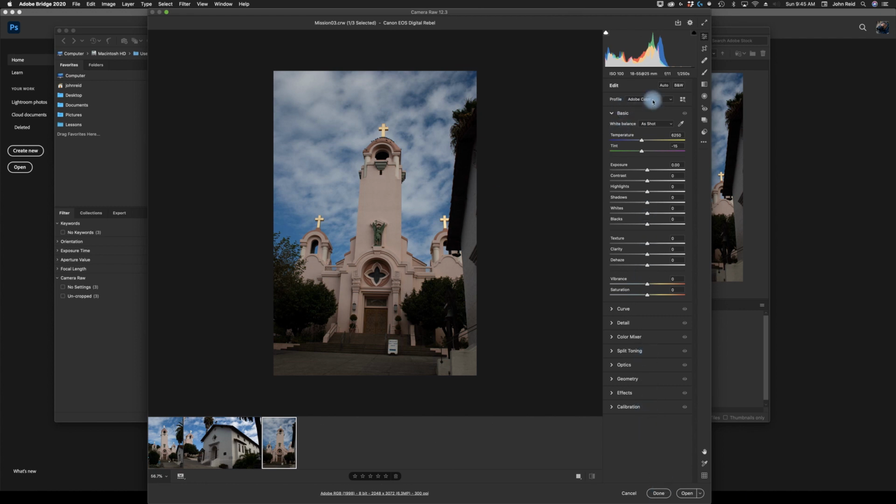Now we do have some profiles to make adjustments a little bit easier, and if you see, we have Adobe Color here, and we have Adobe Landscape. So when I click on that, you see that it's going to change it just a little bit, and you notice that some of these numbers will move over also. Adobe Portrait is good for photographing people. Landscape emphasizes blues and browns in the colors.